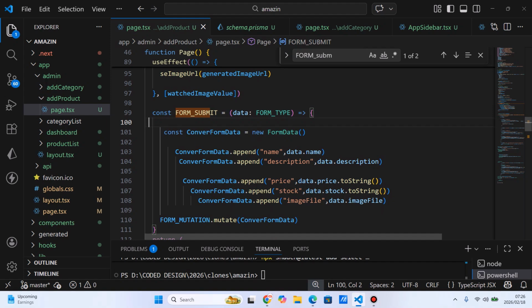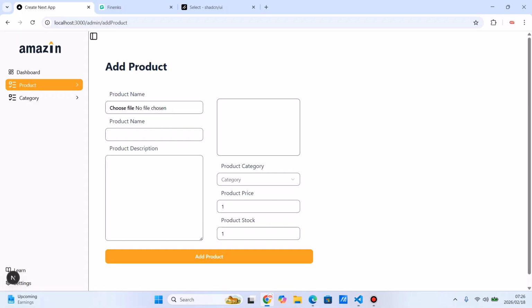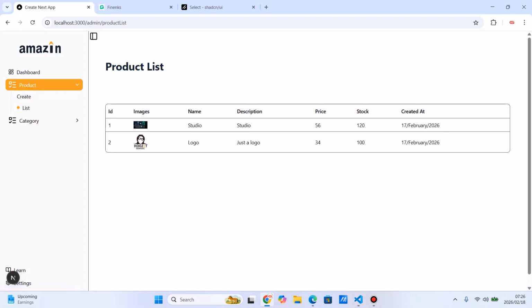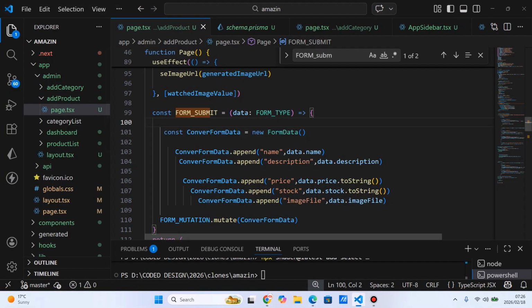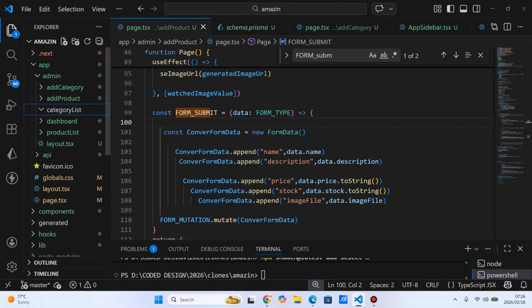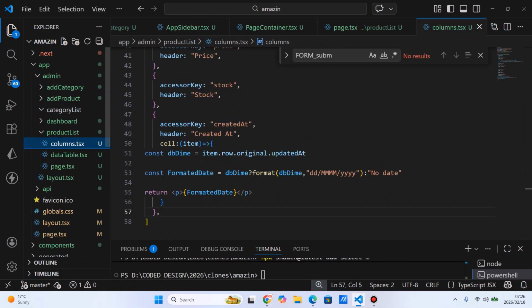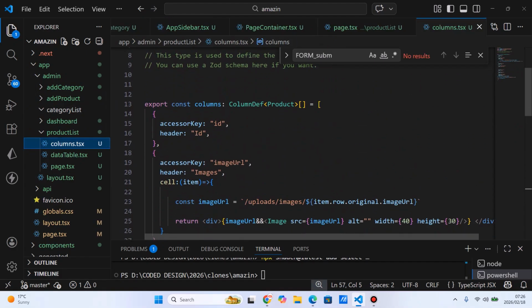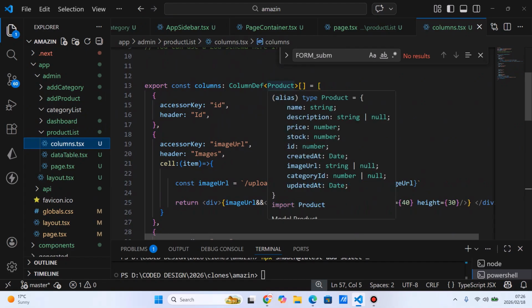Now, oh, we forgot something in the table for the list of products. I don't think we have a category here. So let's go first to the columns definition. Let's go to the columns definition of the product list. What we want to do here, where is our product? Let's see. As you can see, what do we have here? This is a bit tricky.